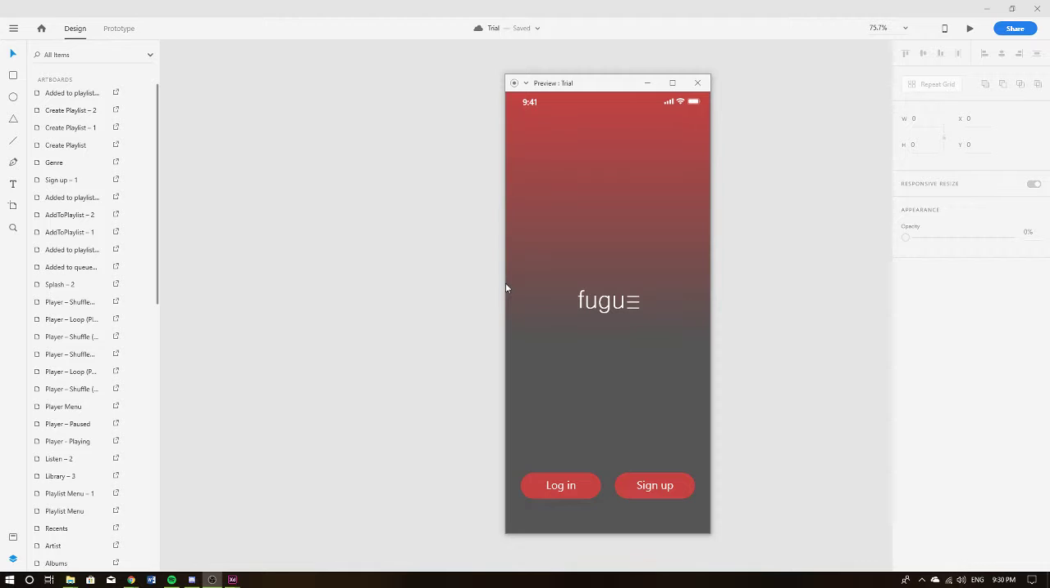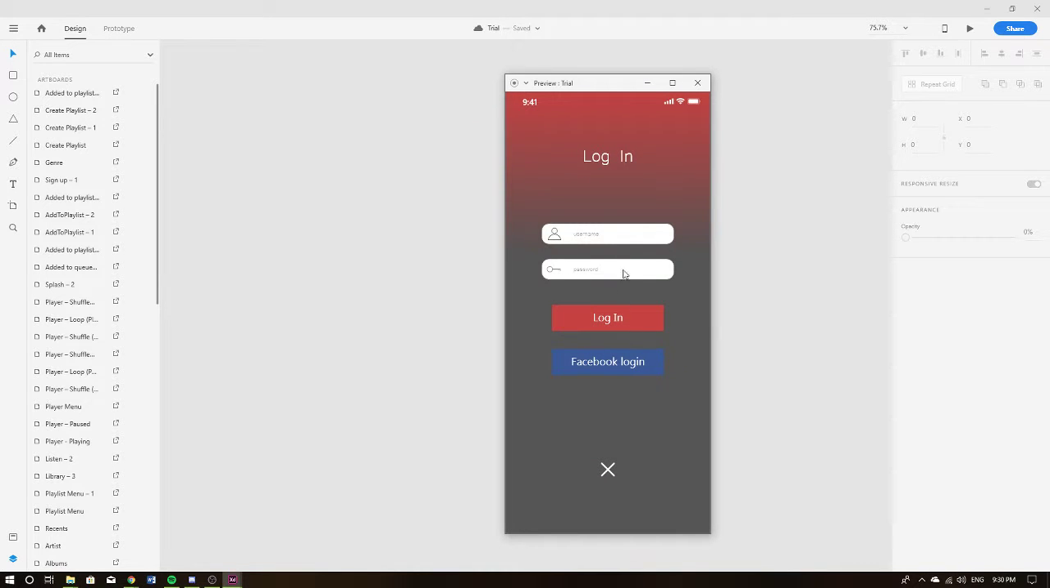So this is our splash screen, the first screen you see when you open up the app. We have two buttons here, log in and sign up. When you click log in, you'll be presented with a username text bar and a password text bar, and then there'll be two buttons for login and Facebook login. You can choose to either create an account with this application, or ask Facebook to create an account for you and log in through Facebook.